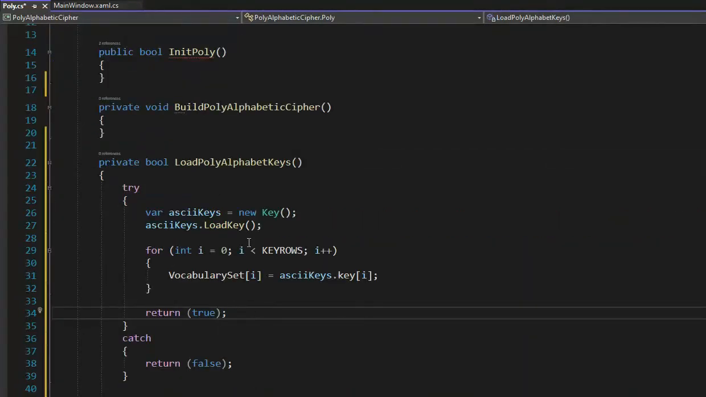Then we have a little for loop. We're going to loop over that key rows, 1024, and we're going to take ASCII key sub I, and we're going to load that into a vocabulary set. If everything's good in here, we return true, and guess what? We are done with load PolyAlphabetic keys.